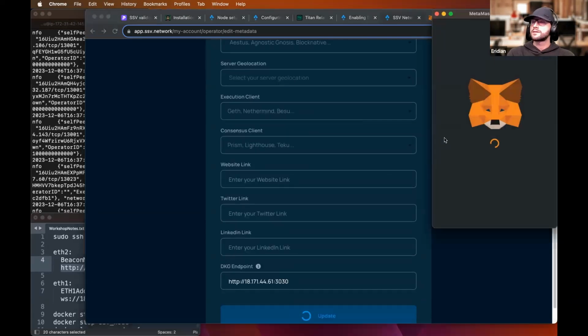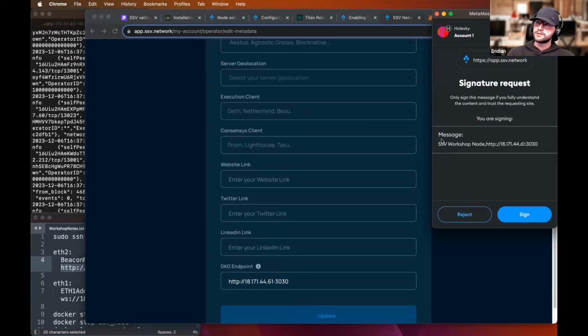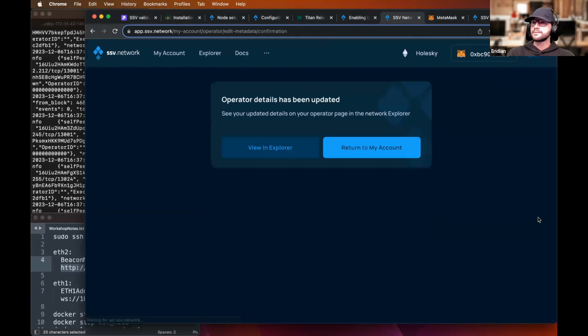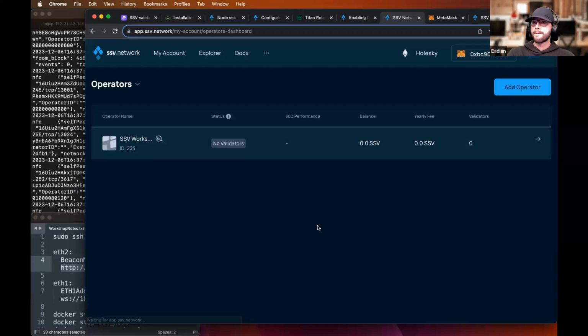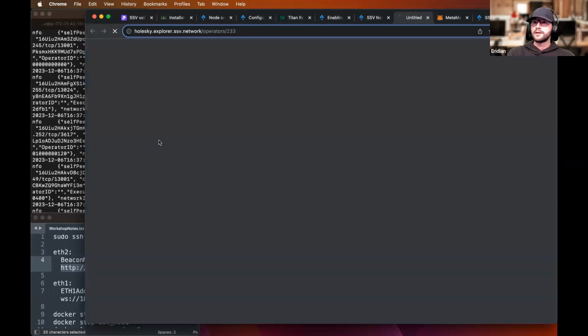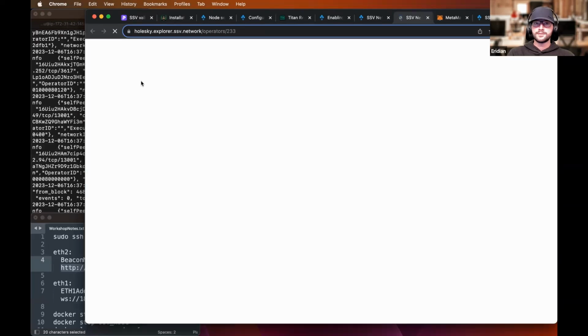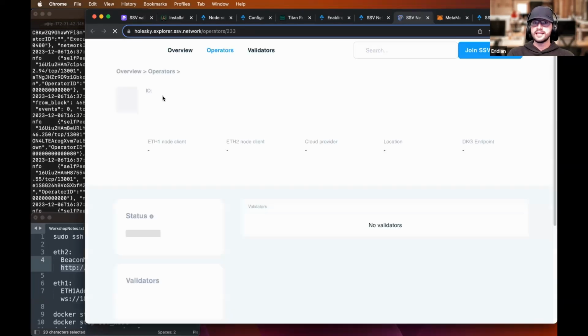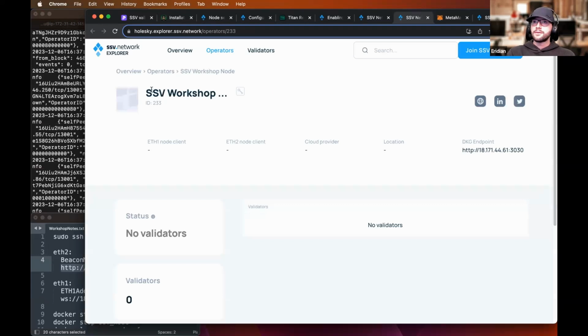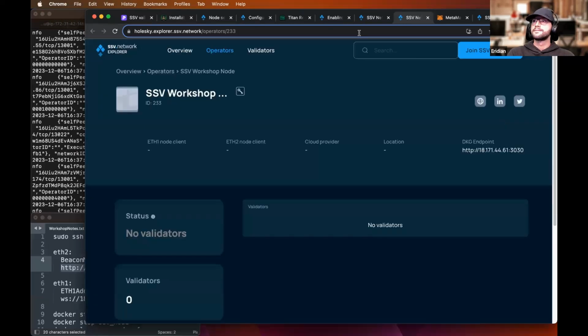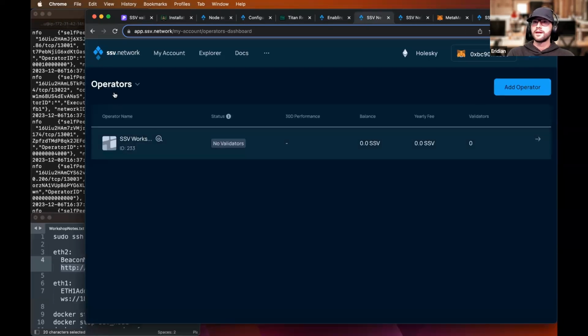And then if we update this, it requires a sign message to say this is what we're changing, and this is the DKG endpoint. There you go. And now if we look at this in the Explorer, this is the public Explorer that anyone can go and see. You'll see now that we are SSV Workshop and we have that endpoint, but we have no validators. So let's change that.